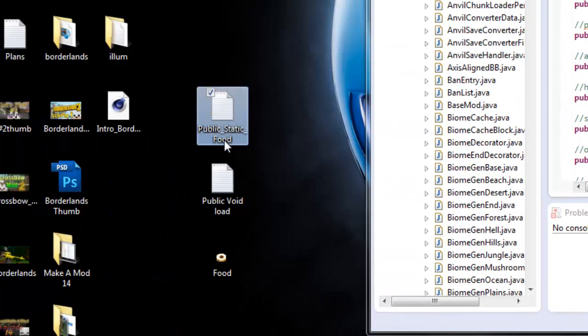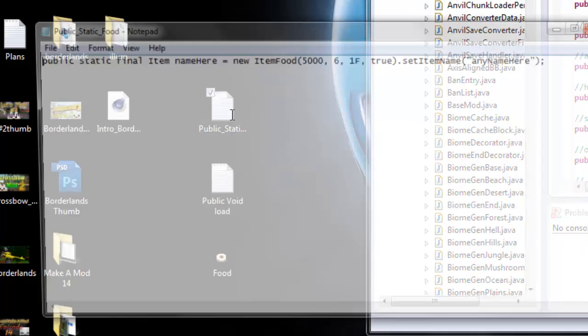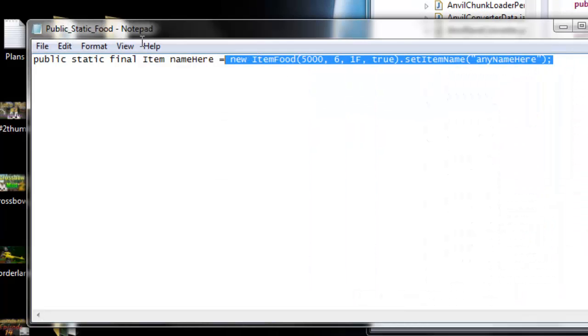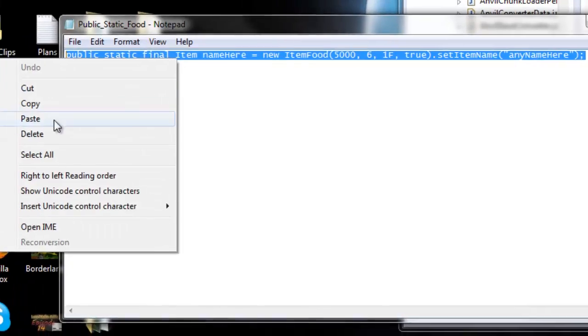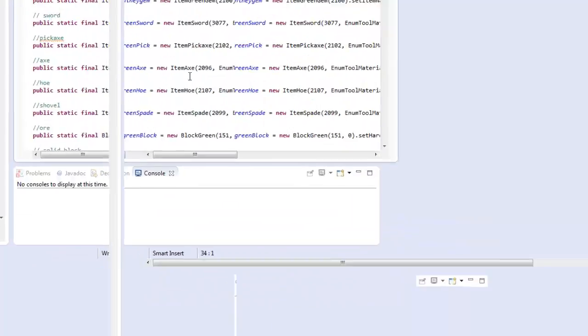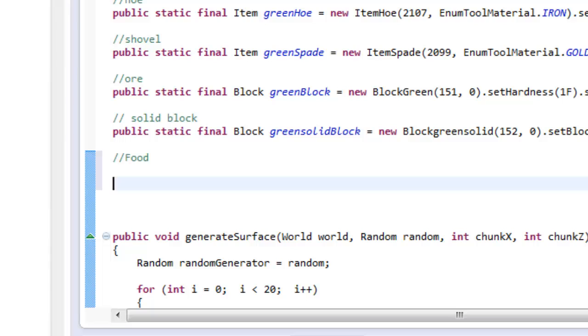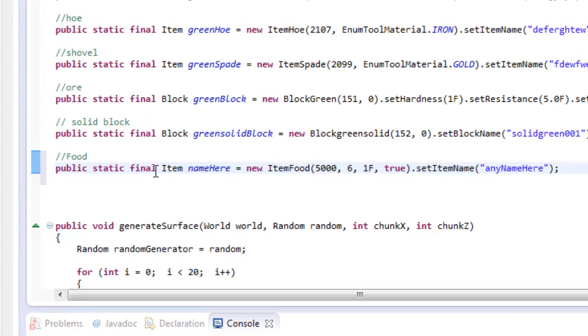Links in description. You're going to open up the first one that says public static final. You're just going to open that up and copy this code. Right click, copy, and that's all you have to do. Go to your public class section where you have all the public static finals, and press Control V. You can paste it anywhere you like. So copy and paste, and there you guys have it.